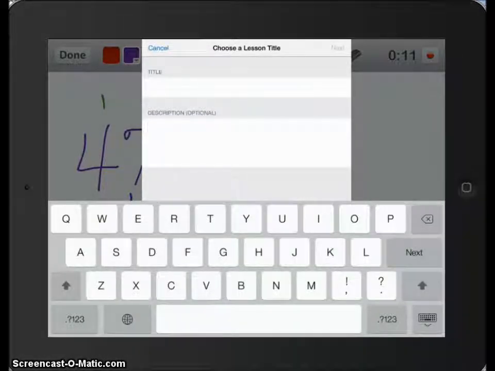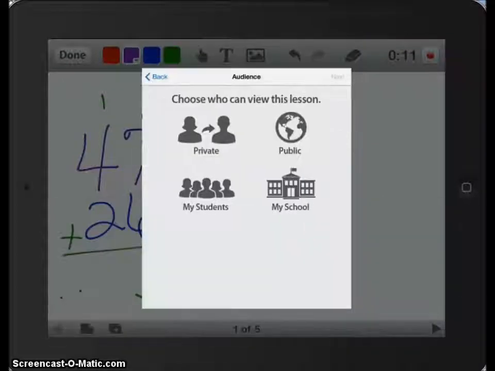And when it does that, it wants me to give it a title. So I'm just going to call this, I guess, adding 2-digit numbers. You can put a description in if you want to, but you don't have to. I'm just going to click next. Then you can choose who's going to view it. For right now, I'm going to keep all of my things private. We have not gone over how to send this directly to students.